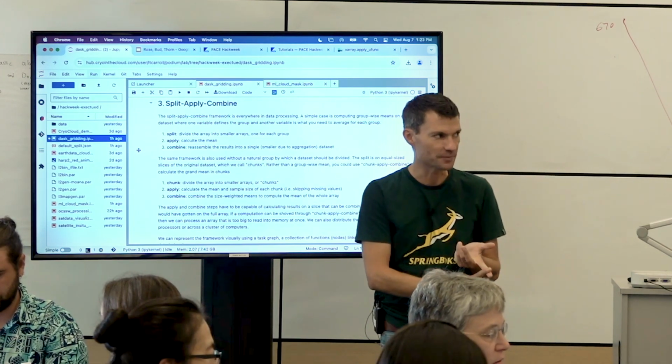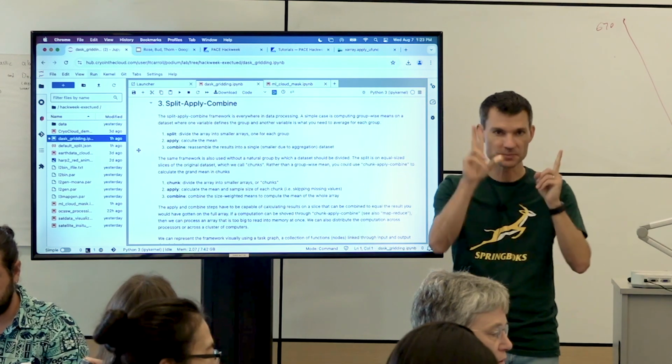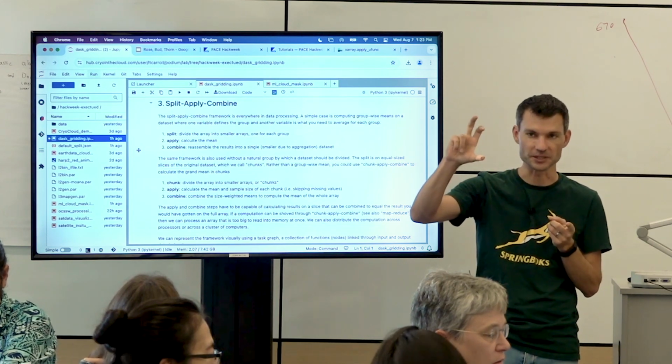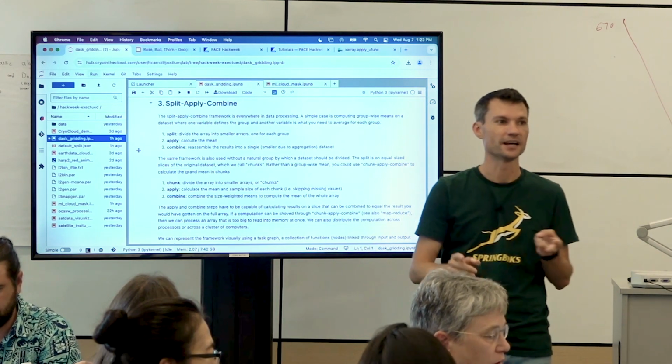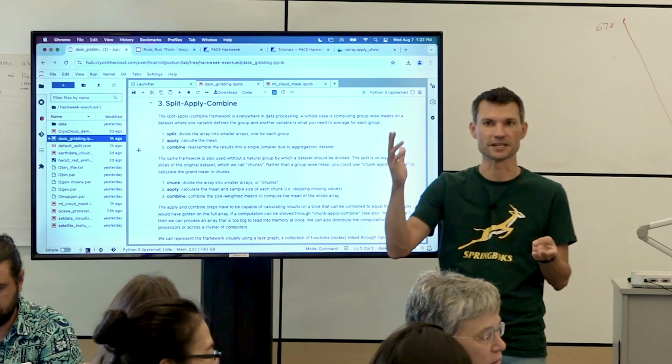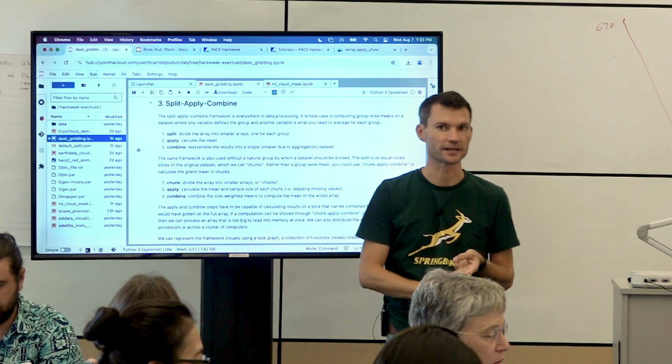And so the split step is just splitting your data set into the groups. So you take one big data set, split it into small groups. You apply your calculation over that group, and then you have to combine those back together into a bigger data set. So that's what we're talking about with split, apply, combine.